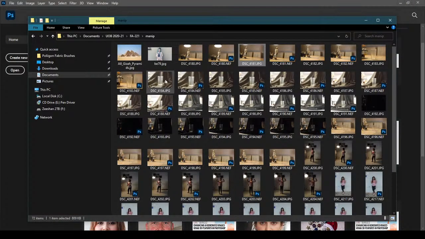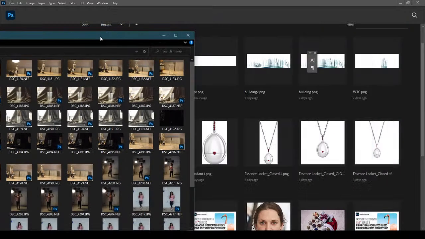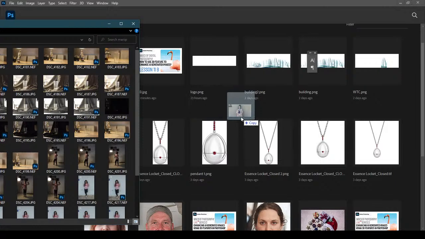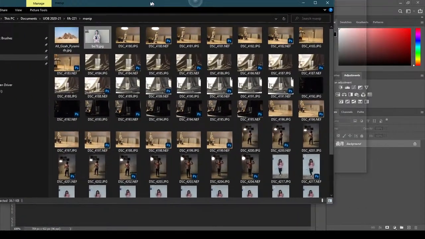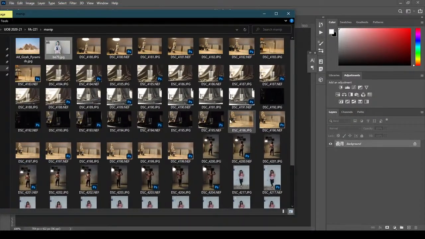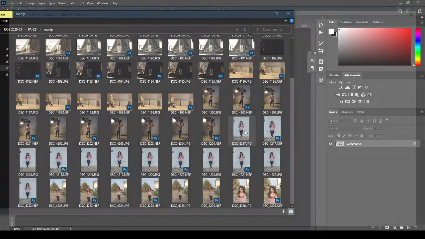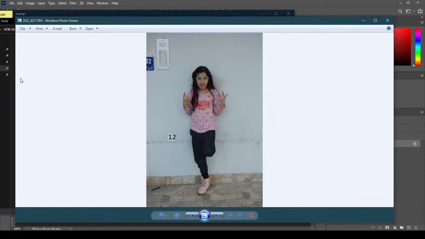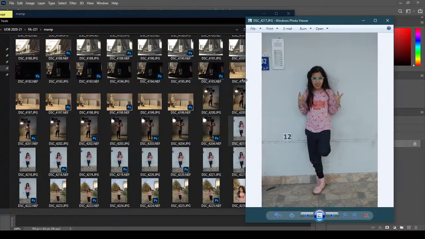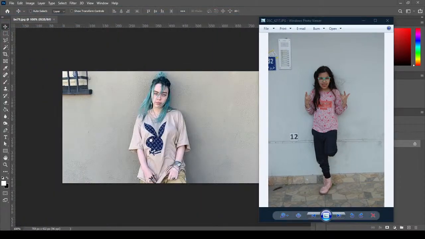So first, what we are going to do is take the picture of Billie Eilish and open it up here in Photoshop. Then we will go here, and there are some images here. These images are of someone else I want to add next to her. So the one that suits, we will see that one.